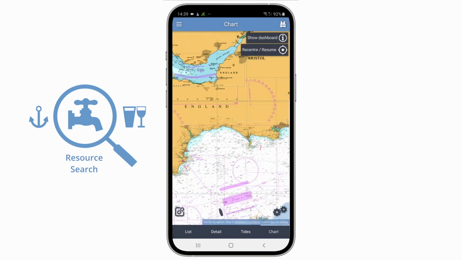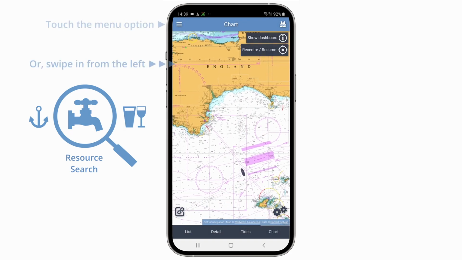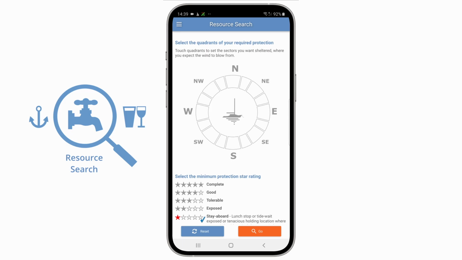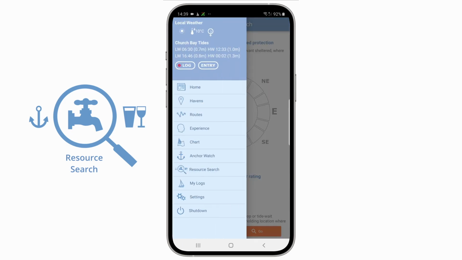First off, where we're working this exercise from is the English Channel. Once again, touch Menu and then Resource Search. Now, let's swipe to have a look at the weather presently. Light northerlies. The first option is the shelter you need.